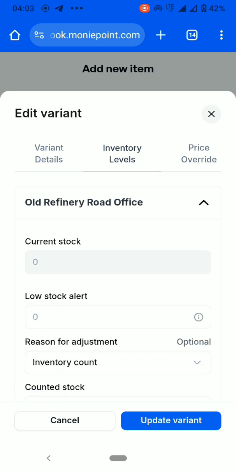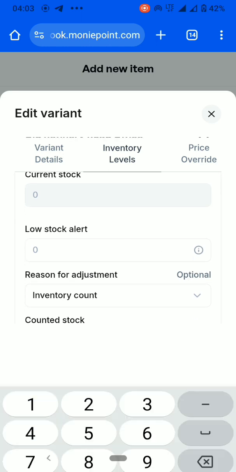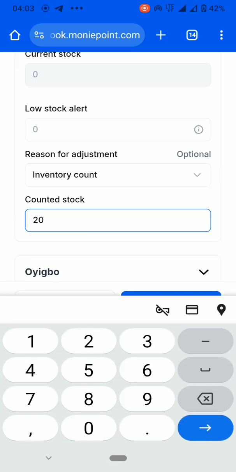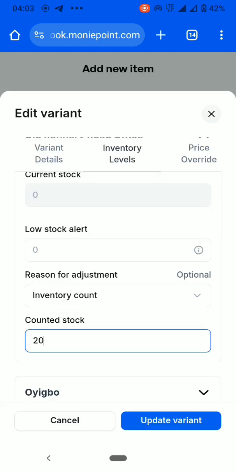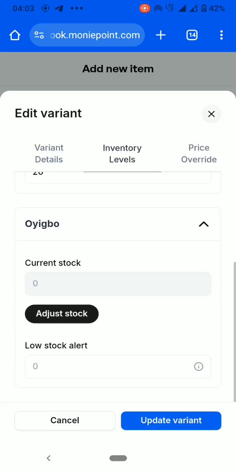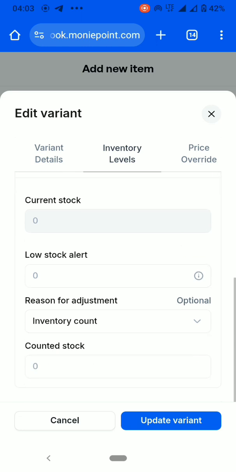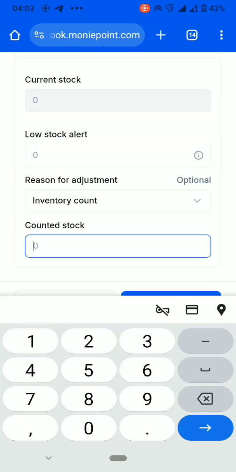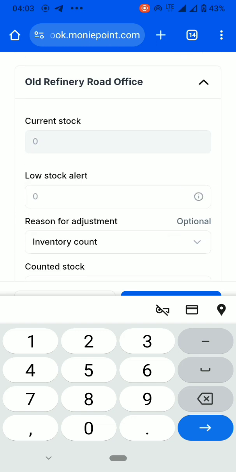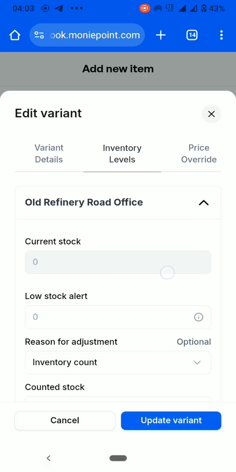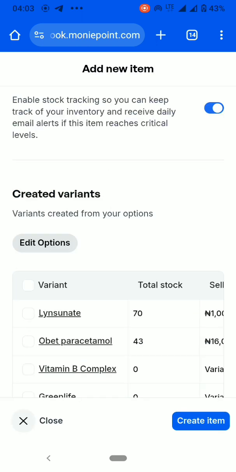let me adjust stock for old refinery, and I'm counting inventory for old refinery, and what I counted is 20. And then for Oyibo, if I click on that arrow, I adjust stock for it. I counted inventory and I counted maybe 23. Then maybe I'm not doing price override. I can just simply update variant. You see, I put 23, so it's giving me the total stocks across branch, which is 43.